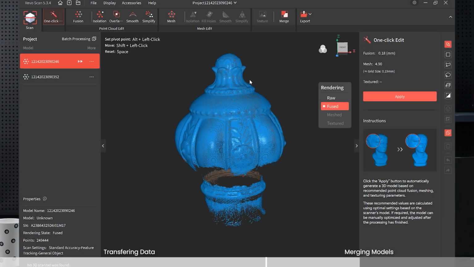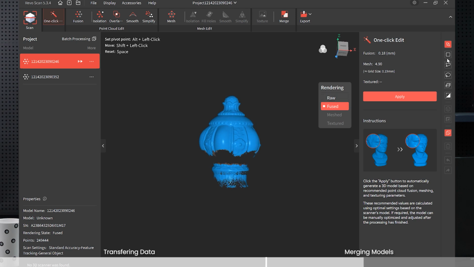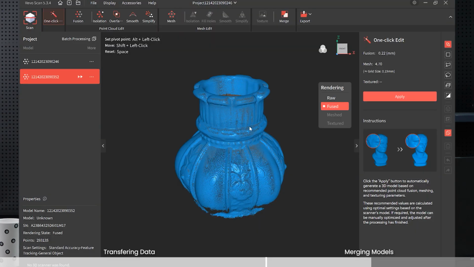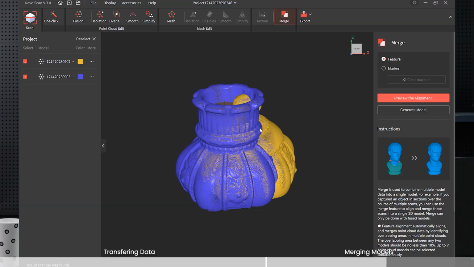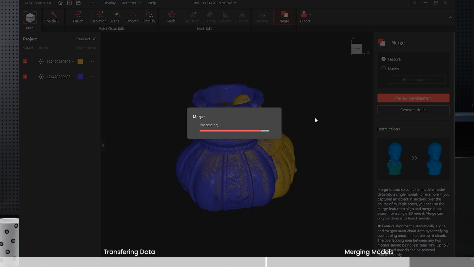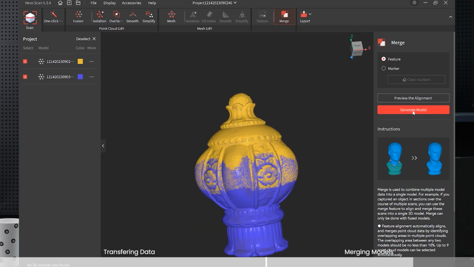Okay, done. Now let's clean it a little bit so that we can merge it more successfully. Okay, so let's just cut it this way, and for this one, let's also cut it a little bit. Just tidy it up. Now let's click this merge and choose the two models we want to merge together. There are two options. One is feature, the other is marker. Let's use feature for this kind of feature rich object. It'll automatically detect the features on the two 3D models, and the software will recognize that and align them together. So let's just preview the alignment. Okay, boom, done. Now we can generate the model.